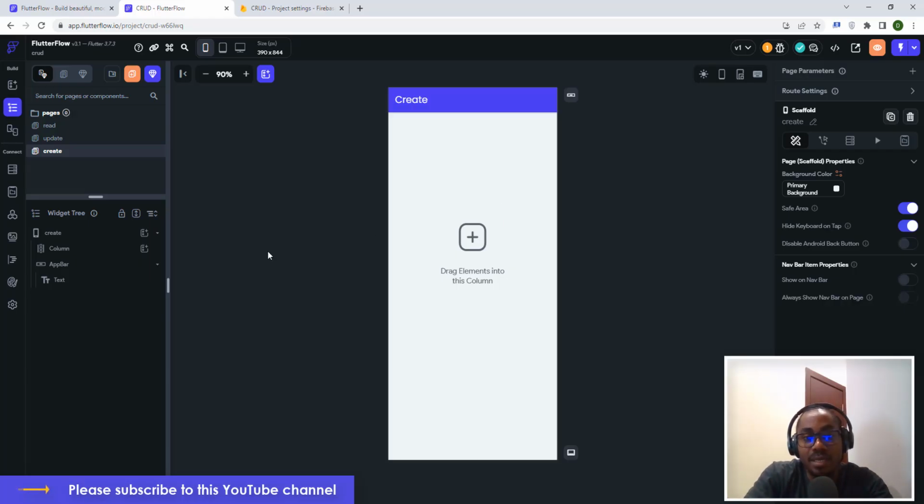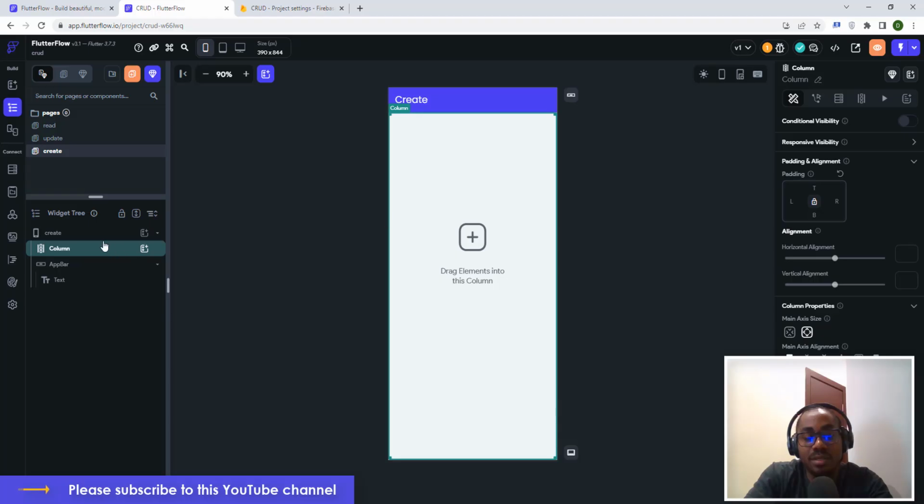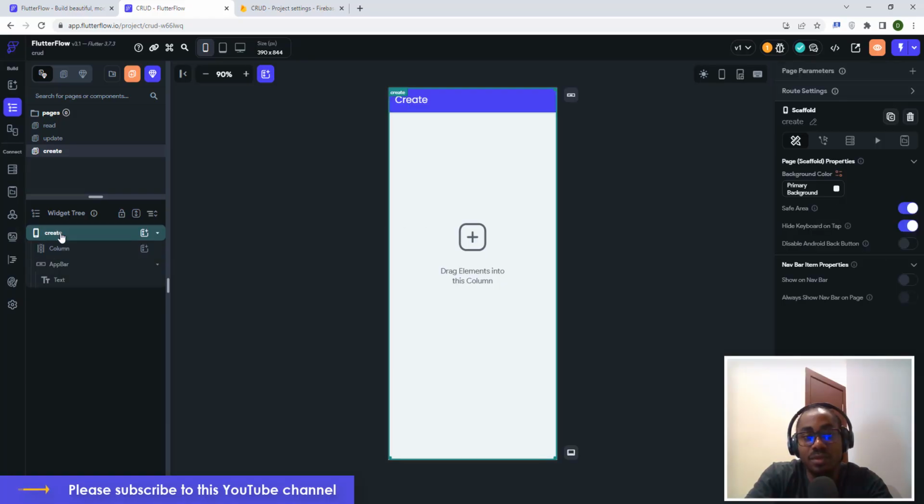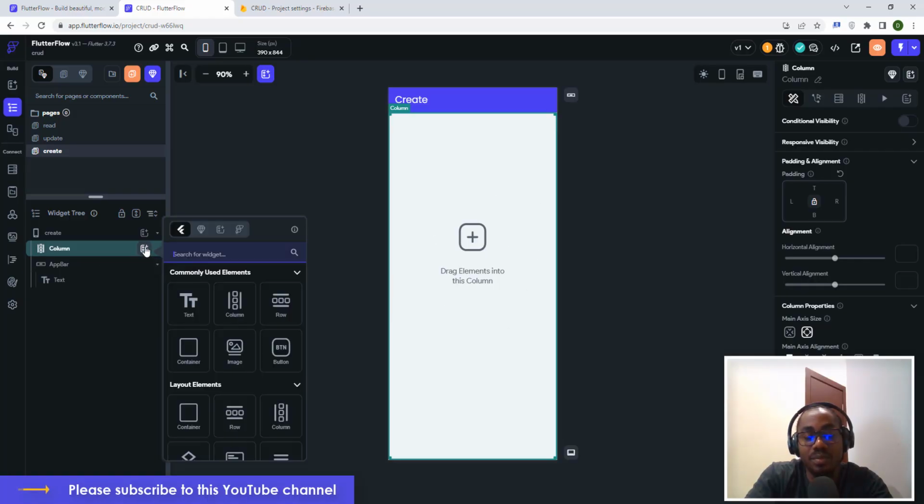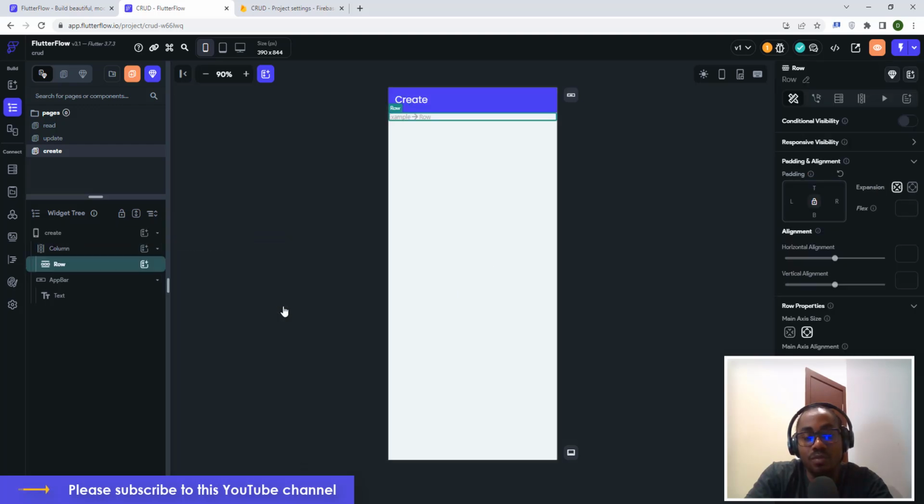Okay, and so here we click on the column section. This is the widget tree, and you see here this is a column. The first one here is the scaffold. All right, so this is a column. We will click on these and then go ahead and add some widgets inside here. The widget we're going to add is a row, because inside that row we want to add a text field.